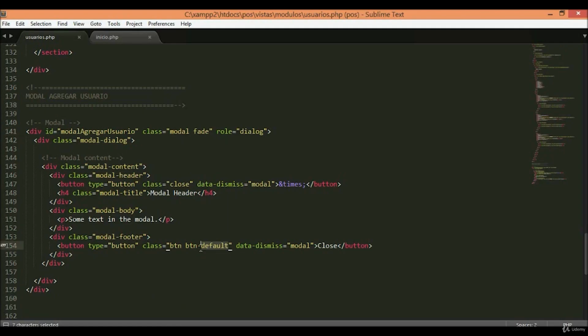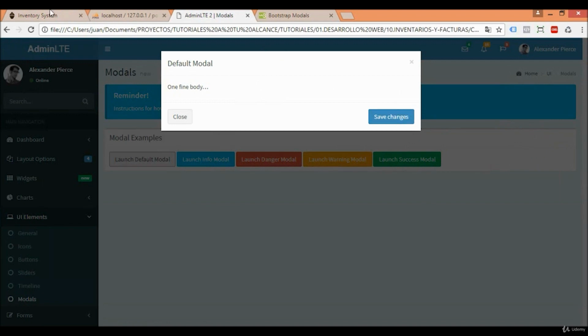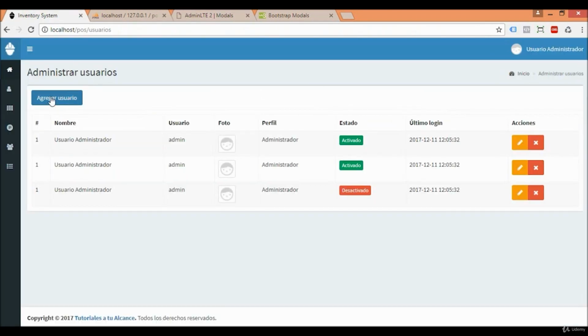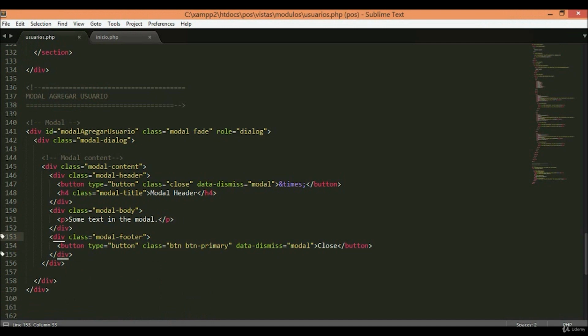So we just change this button primary to make it blue. If I refresh, it will be blue. Okay, inside this modal we are going to organize it to make a form, in the next class.